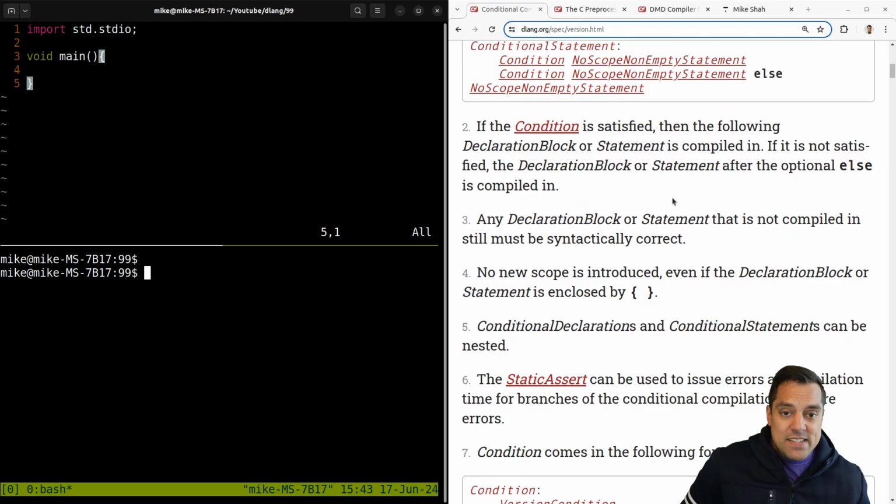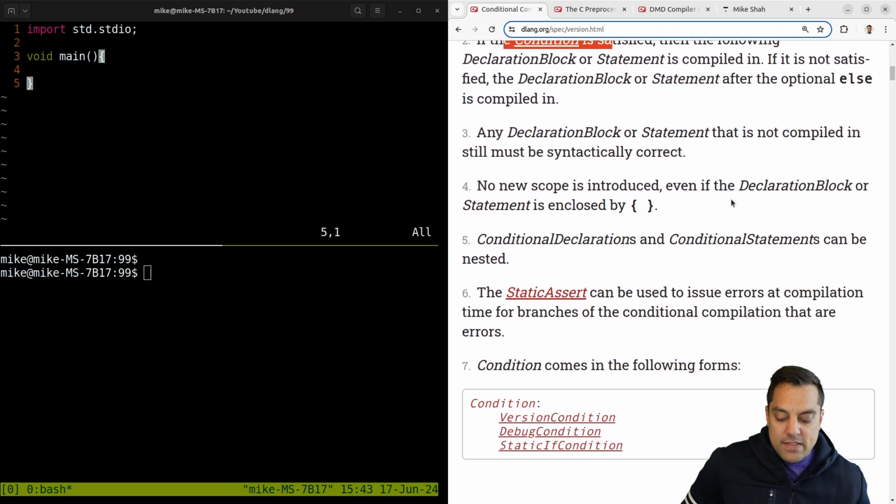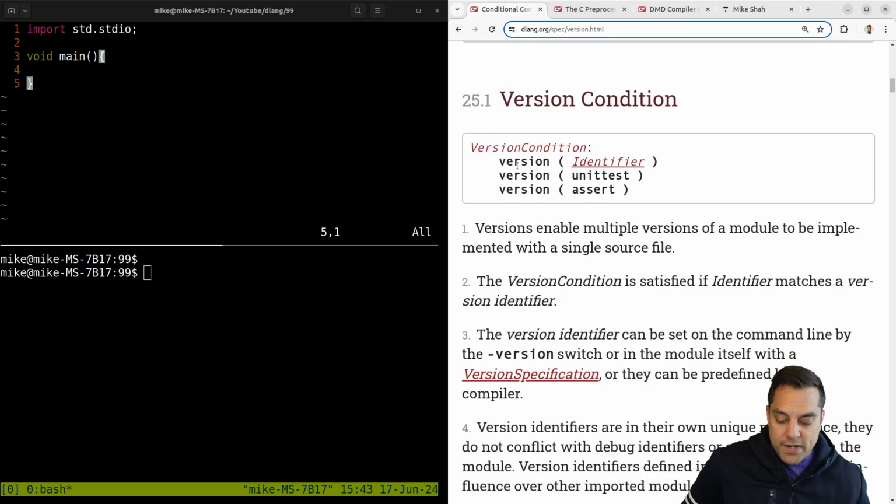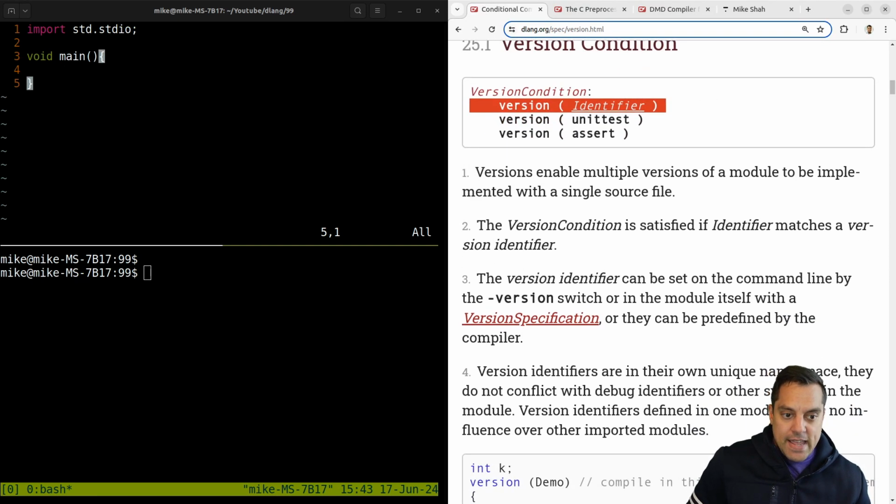Now, again, it's just a simple keyword here that has if some condition is satisfied, then we will bring in that block of code here. Okay, so that's the idea here. Now, we are going to talk about unit tests pretty soon, and there's a special version unittest for that. There's also a version assert here. We're going to be talking about this version identifier here today. So let's go ahead and see how we use this feature.